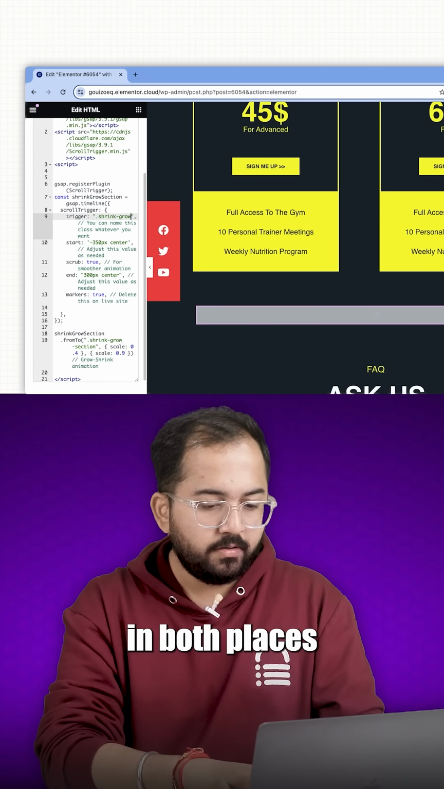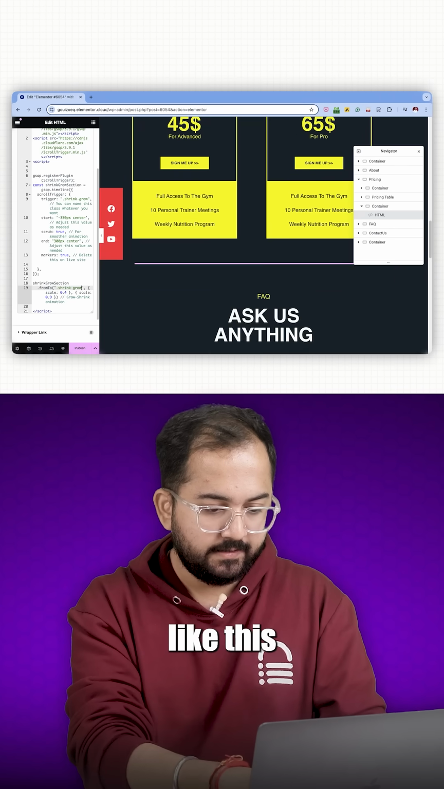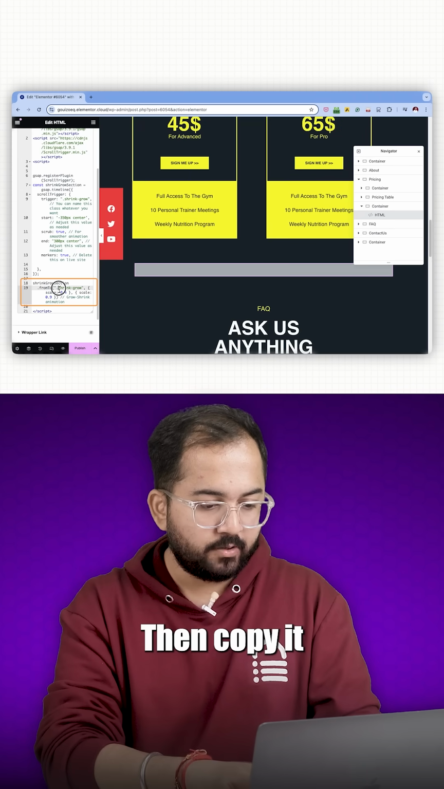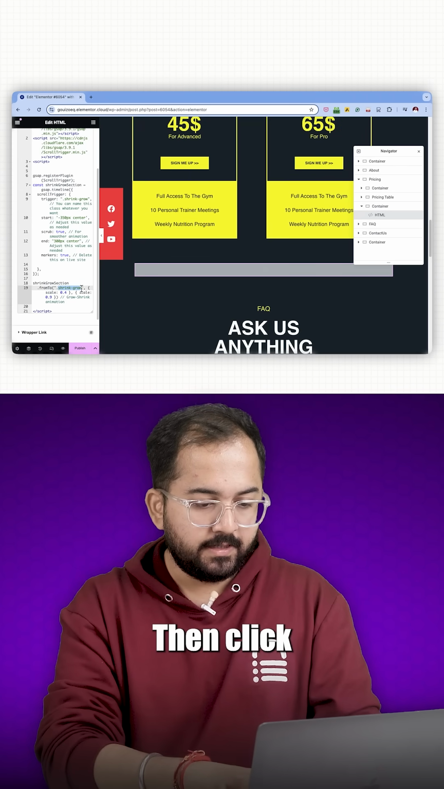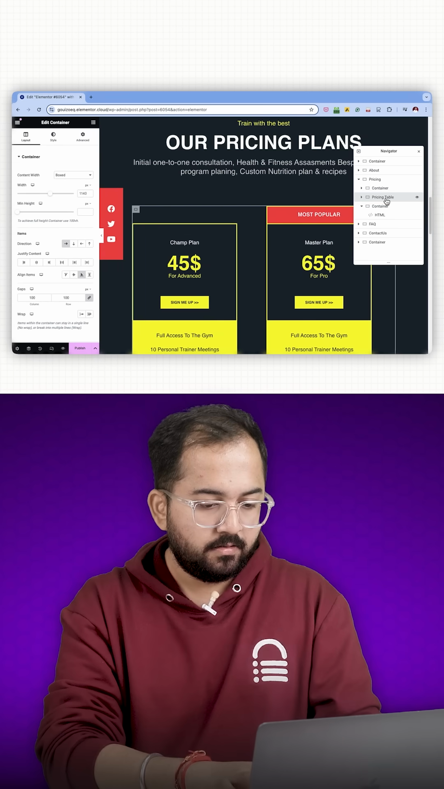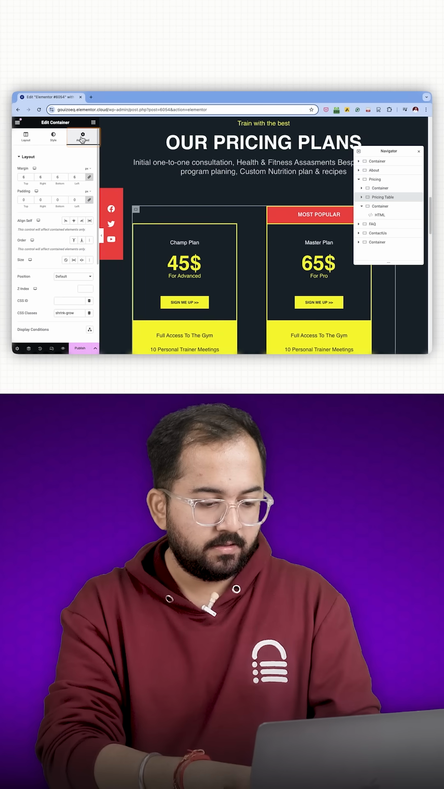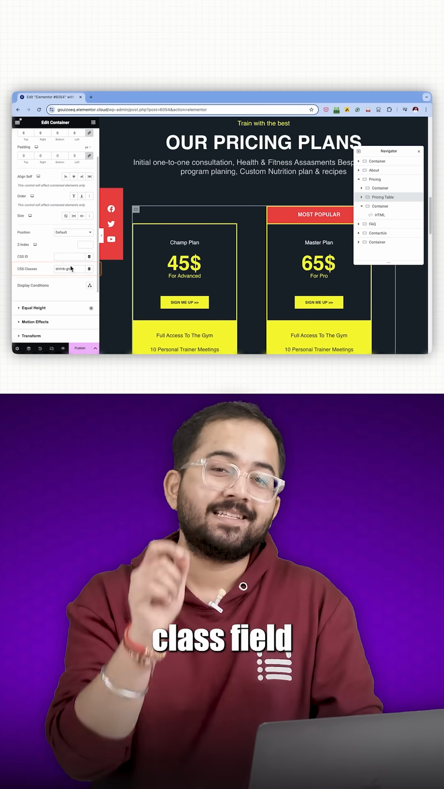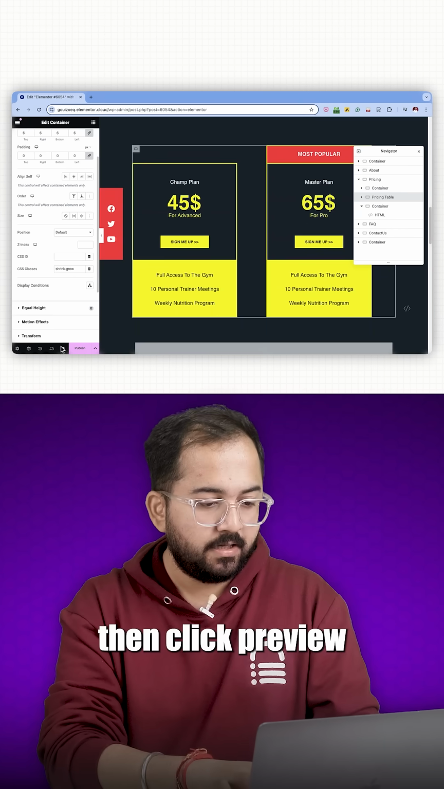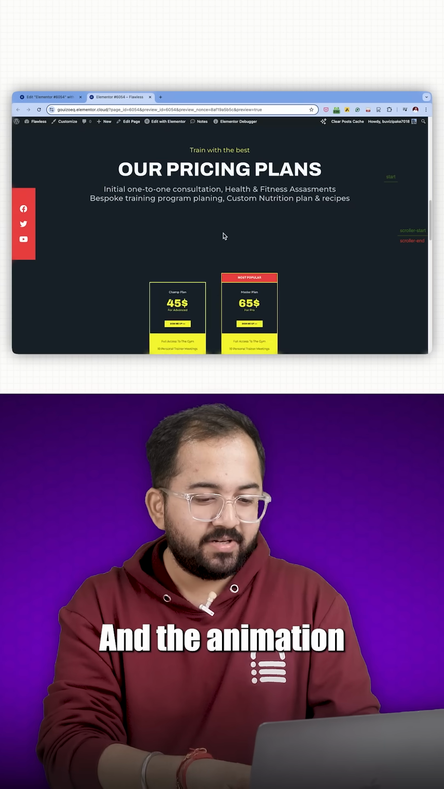Let me make this shorter in both places like this, then copy it, then click on this container, go to advanced and paste the name in the CSS class field. Then click preview and the animation is working now.